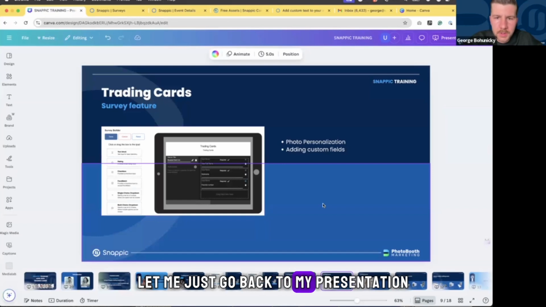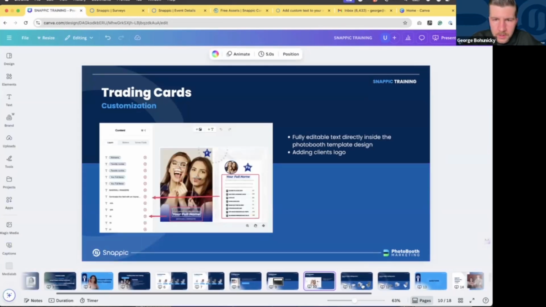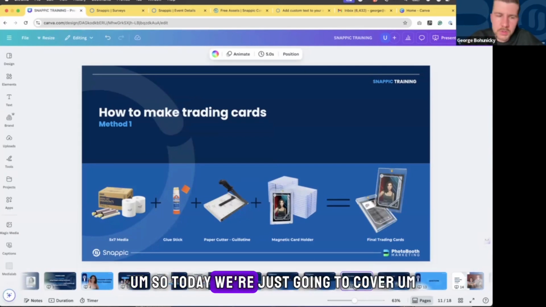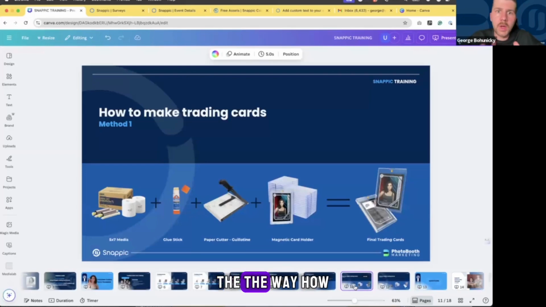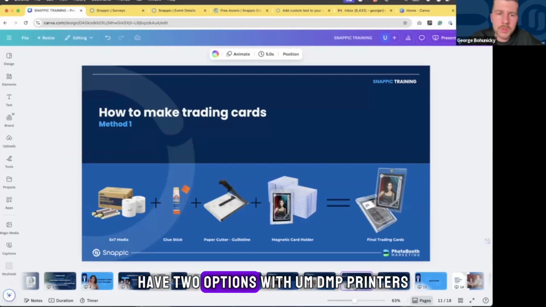Let me just go back to my presentation. There are a few different ways on how to do the physical trading cards. So today we're just going to cover how you do the digital part, but just as a quick overview, you have two options.